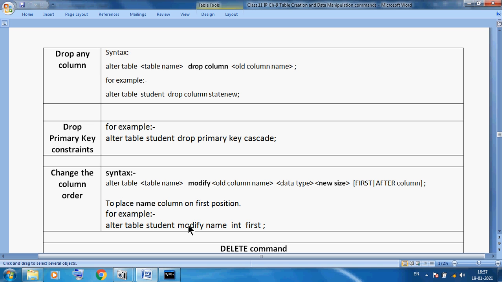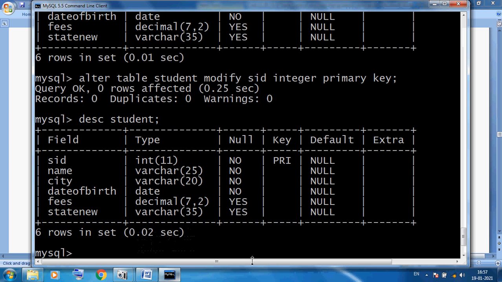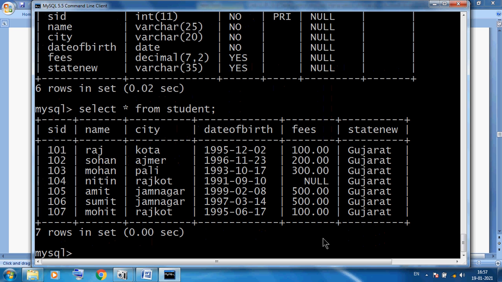Okay, we can also change the column order. It is possible, but this is beyond our syllabus. Okay, but we can also change the column order. We can change the order with the help of alter table, modify name, and we can use insert first. So here I am using this command. First we display the command select star from student. You can see the name column, I want to show it first.